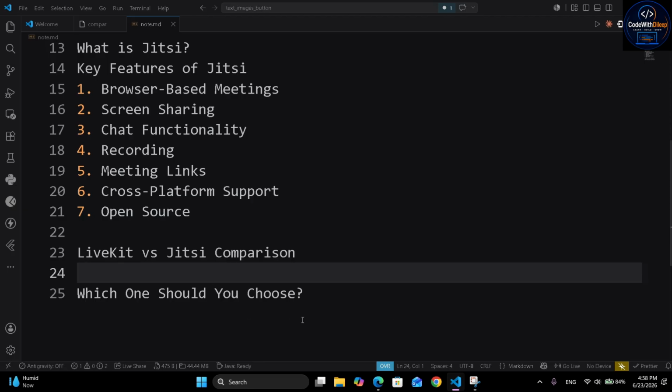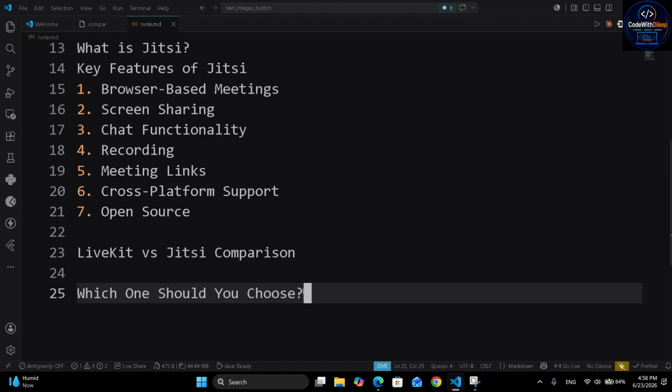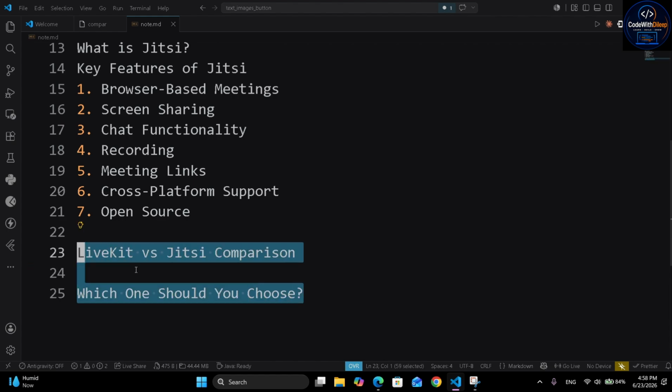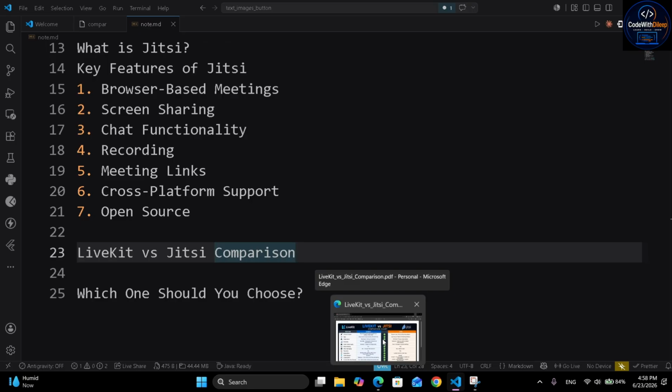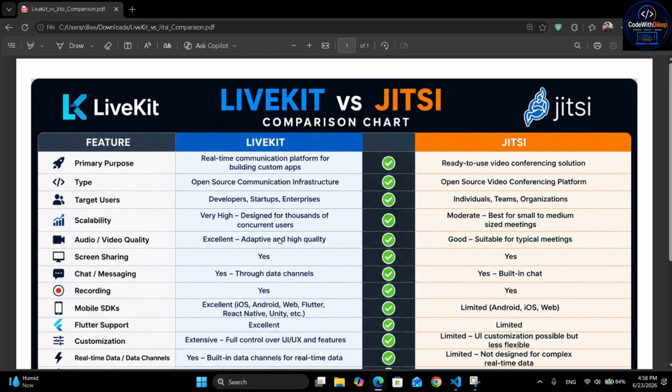LiveKit, GTC comparison, and which one should you choose? For this topic, we will see a PDF. First, I need to open my PDF.